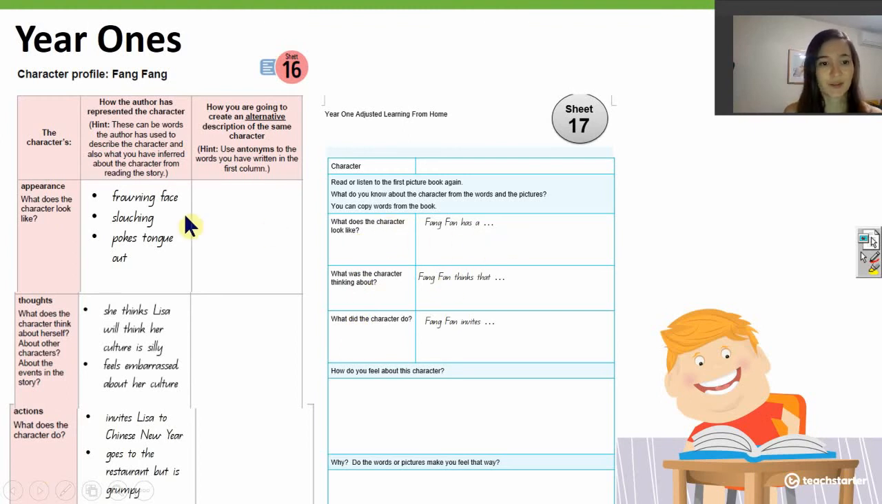So it says, what does the character look like? So you can use these bullet points here to help you. So Fang Fang has a frowning face. She is slouching at the table. So you're going to write that into a sentence with a capital letter, full stop.